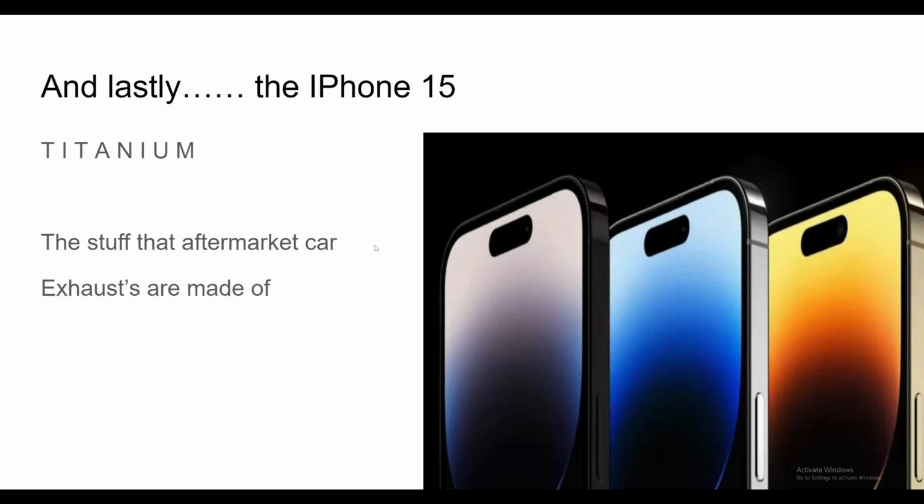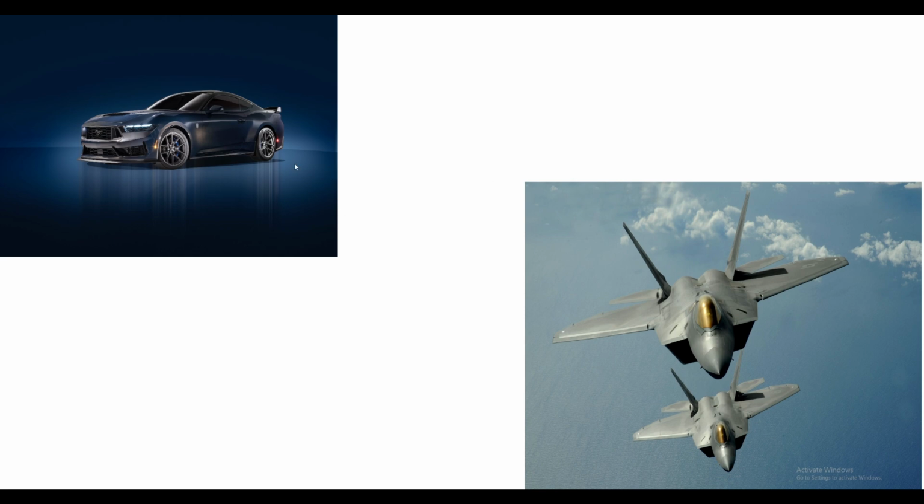Now, lastly, the iPhone 15. Titanium. The stuff that aftermarket car exhausts are made of. I've had a friend who was like, I really want an iPhone 15. I'm like, alright, fair enough. He's like, it's made of titanium. And I'm like, so you're basically telling me that you're like every single Dark Horse Mustang fan. That's like, oh my god, my car is made of titanium from F-22 fighter jets. Wow! Fighter jets! Made of titanium! Use parts from them. Your car and phone are made of parts from a garbage plane.